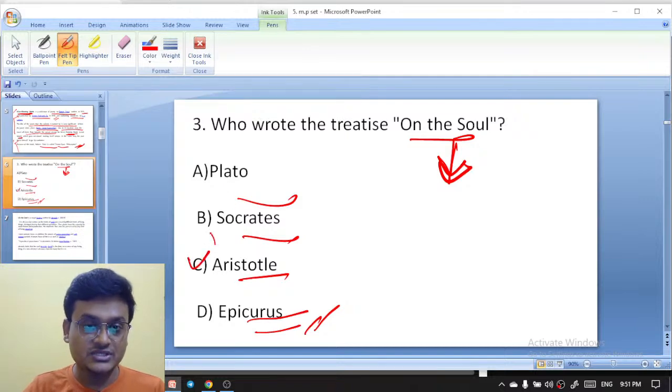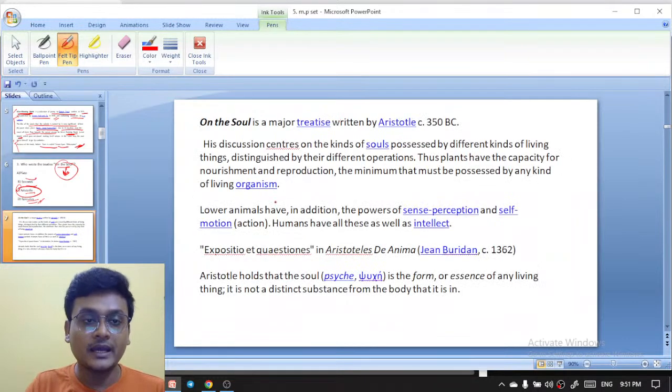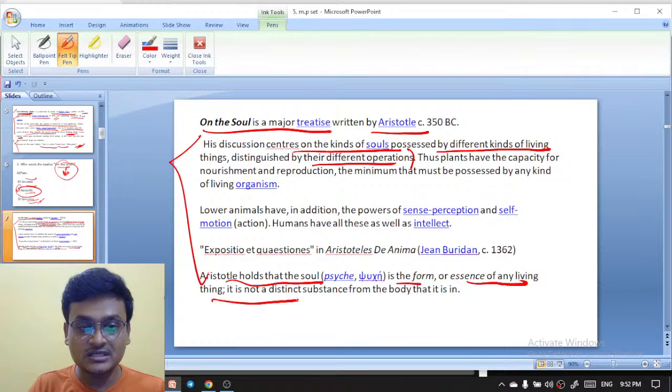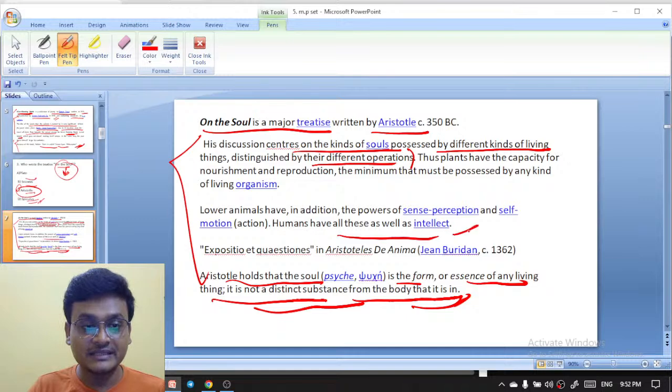It is Aristotle. Aristotle has written the treatise, the book On the Soul. On the Soul is a major treatise written by Aristotle, and his discussion centers on the kinds of souls possessed by different kinds of living things, distinguished by different operations. Aristotle holds that the soul is the form or essence of any living thing. It is not a distinct substance from the body that it is in. And humans have all this as well as intellect.